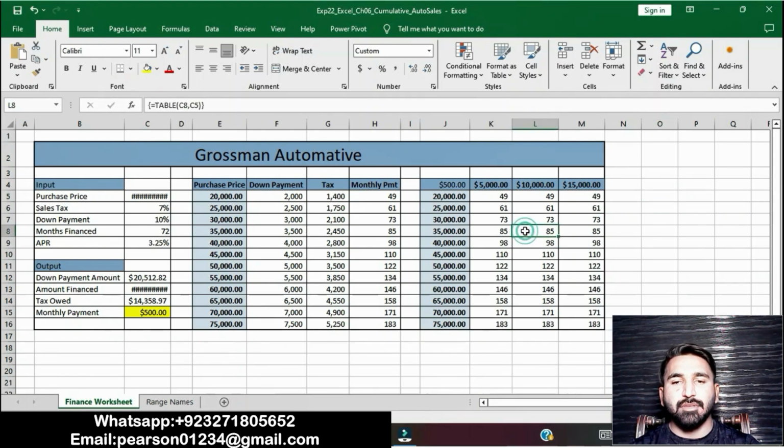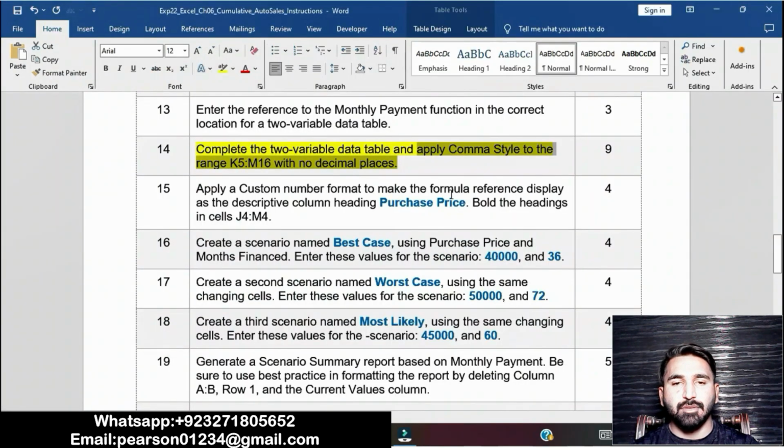Now I have done this step. This step is completed now. You can see here on my Excel workbook. Now moving on to the next step. I have done 14 steps of this assignment. Now moving on to step number 15.